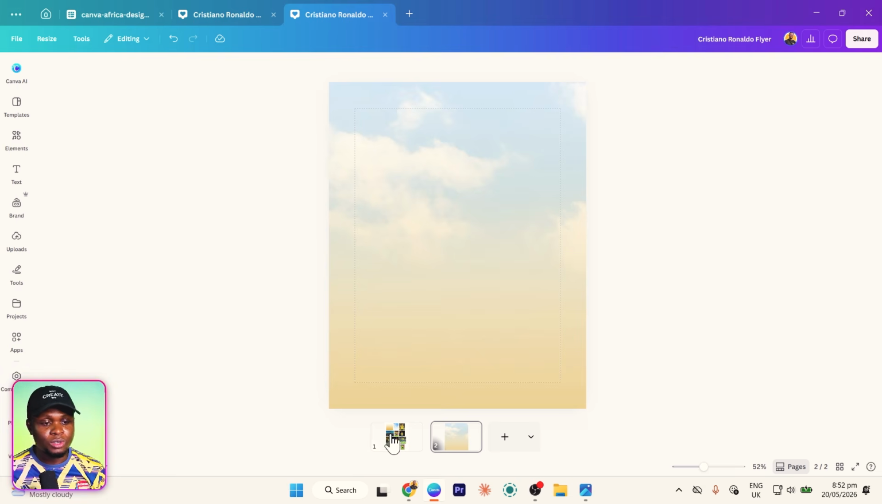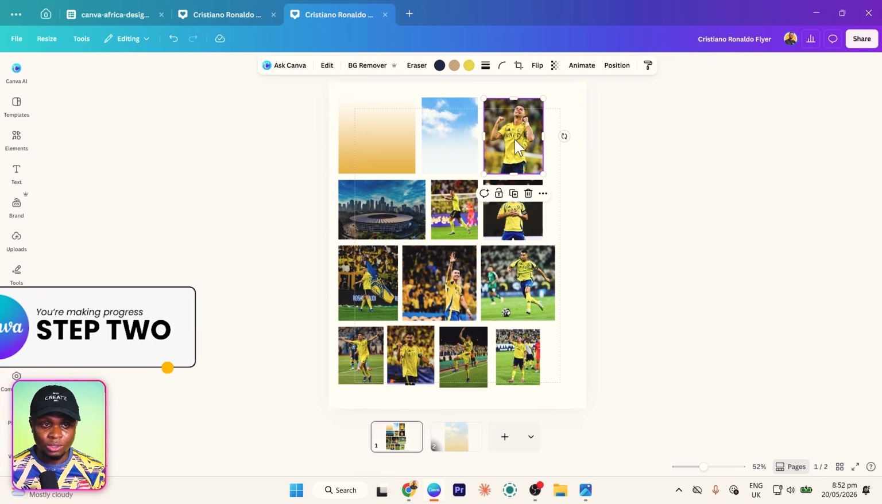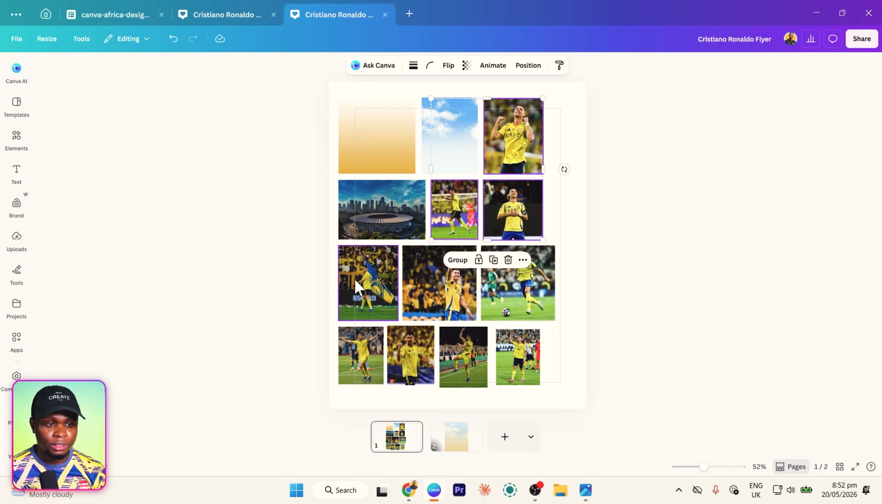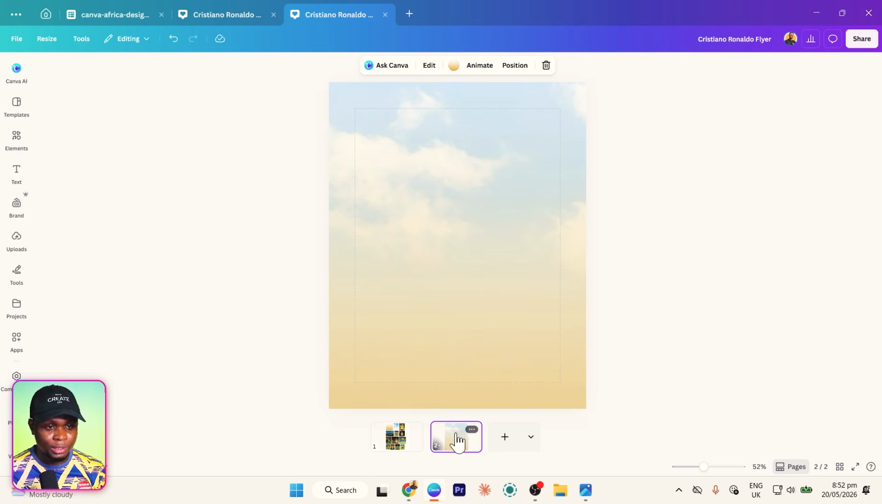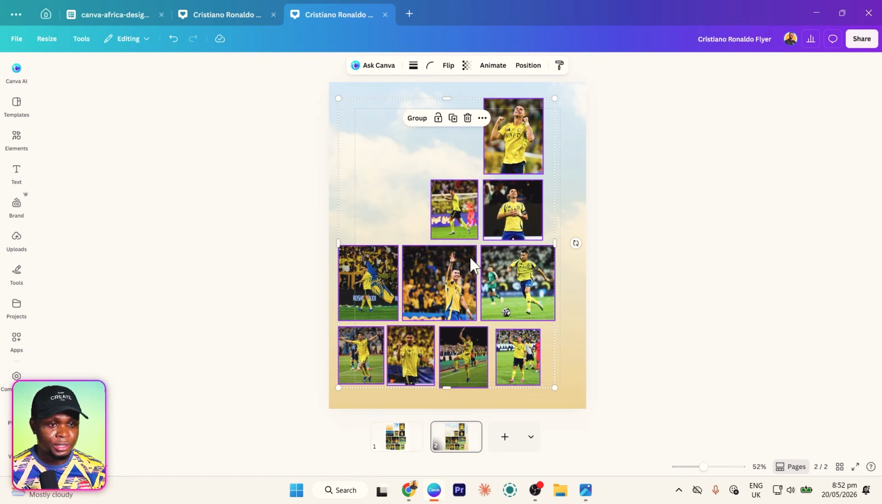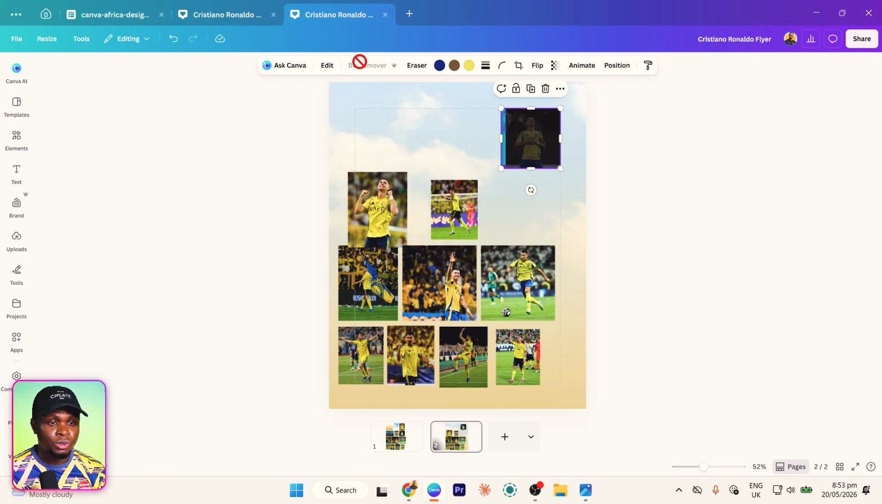The second thing we're going to do is to bring all images into our design, the Cristiano Ronaldo images. So select all of them. You can just select everything, copy them, bring them here, and paste them. And what we will just do next is to remove the background of every image. So remove the background. Okay, this is what we have.